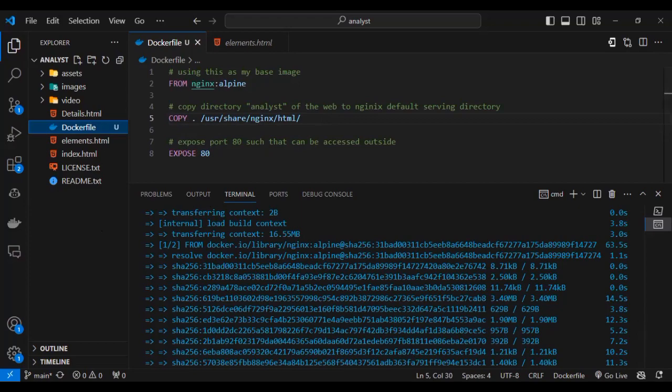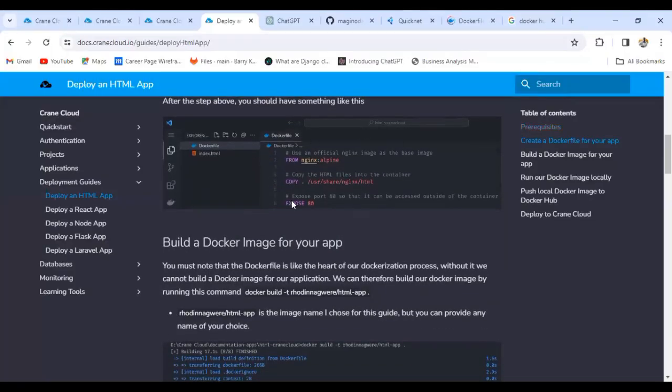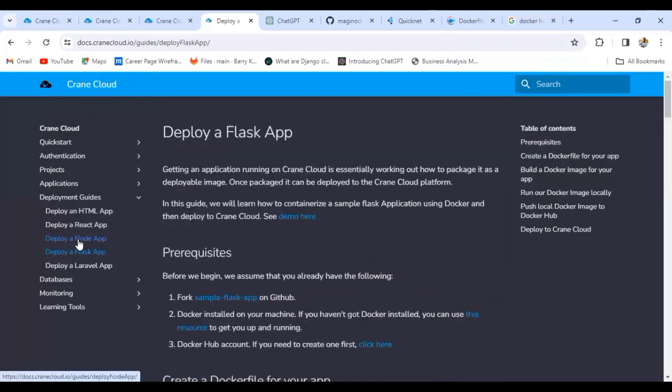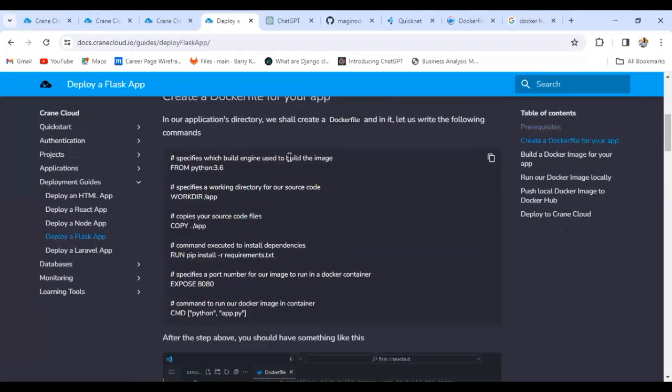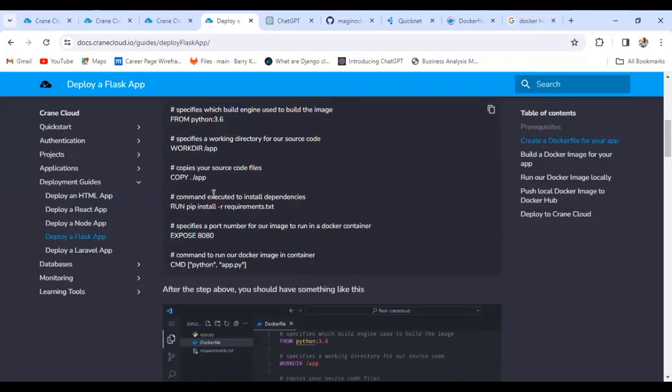Majorly that is that, but still on the documentation, as I said, this is for deploying an HTML app. There is React, Node, there's Flask. Let's look at Flask. We compare then. So when you come to Flask, it has got more. As I say, all these commands depend on what you're doing. Because in the web app, you really don't need certain commands.